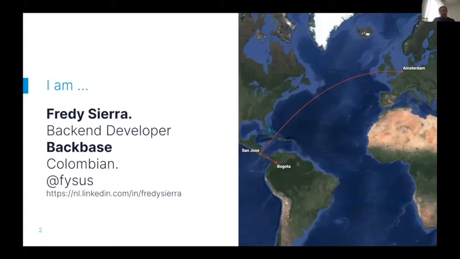I am from Colombia. I have 14 years of experience working with Java technologies. And 8 years ago, I decided that I like to travel and meet new people. So I decided to move first to Costa Rica. There I worked for 3 years. I met some of my best friends there. And then I moved to Amsterdam, and that's where I have been working for 3 years and a half for Backbase.